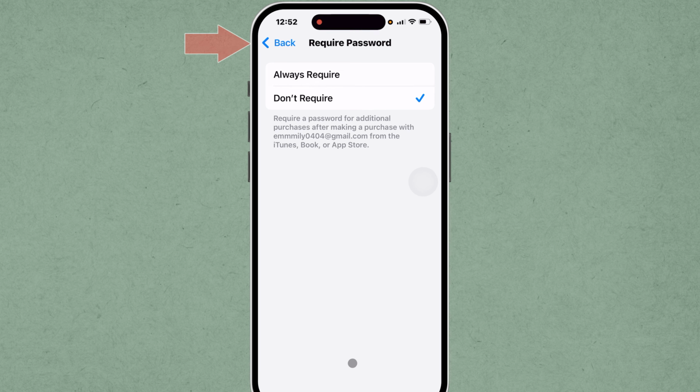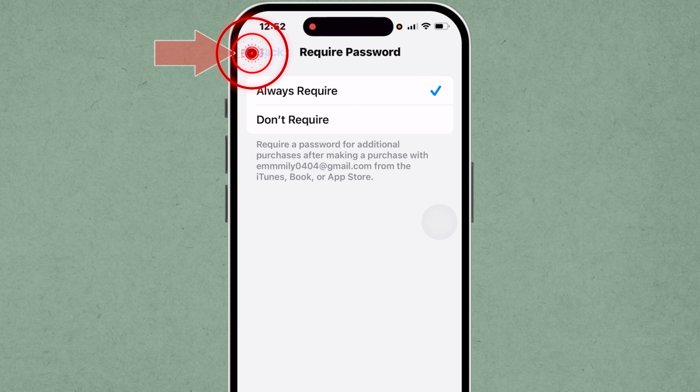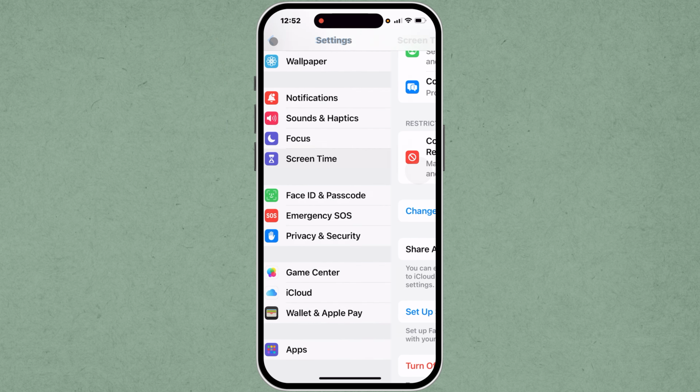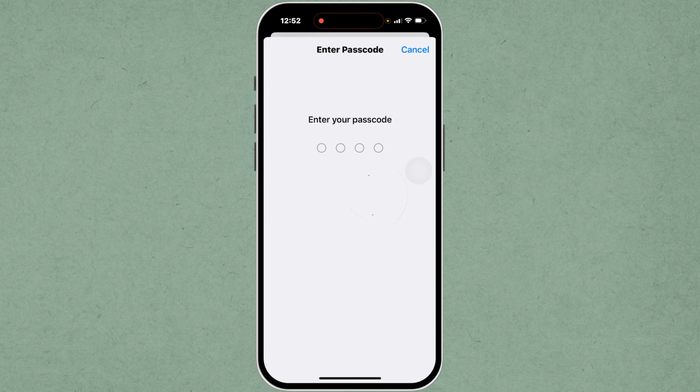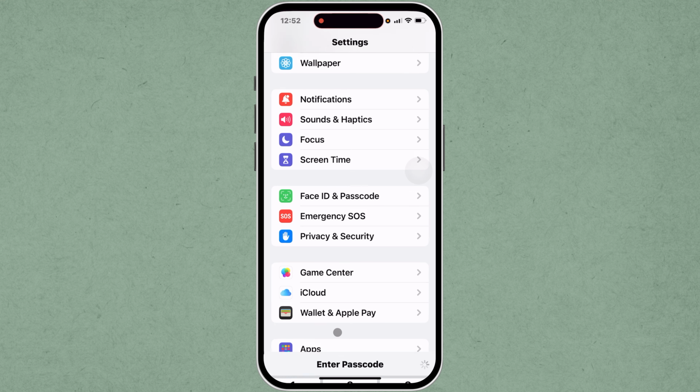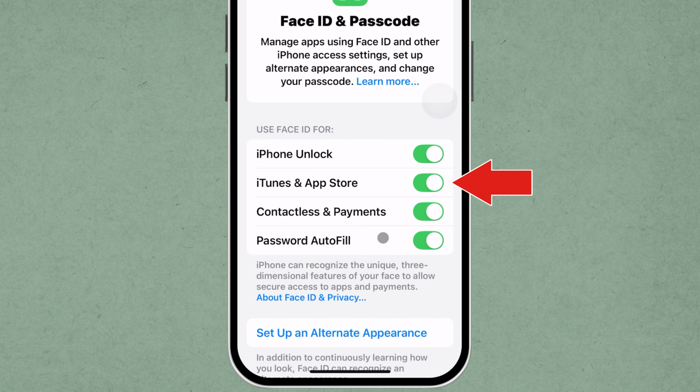Enter your screen time passcode if you have one when prompted. Go back to the main settings page. Tap on Face ID and Passcode. Enter your phone's passcode. Toggle off the switch for iTunes and App Store using Face ID.